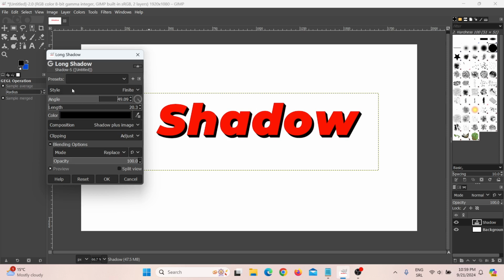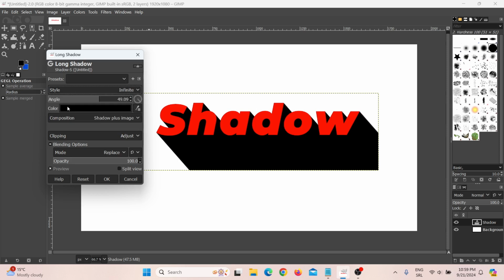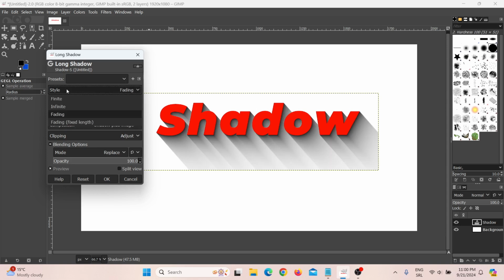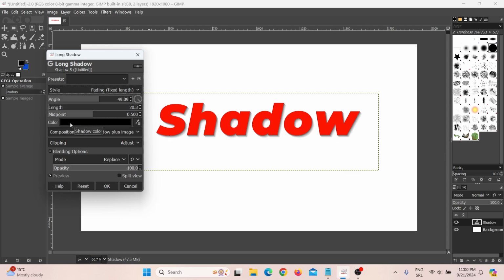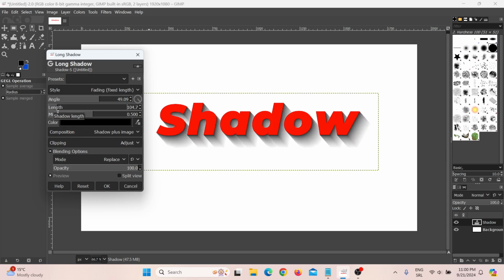And when I click here on style, I can choose infinite. Here you can see how this looks. I can also choose fading and I can choose fading fixed length. And I can increase that length, as you can see here.